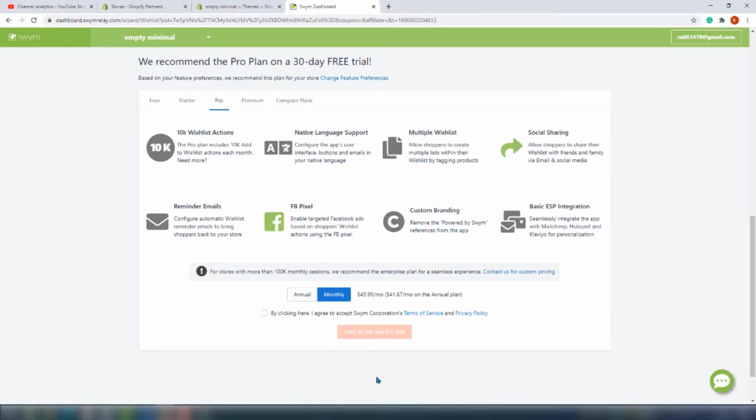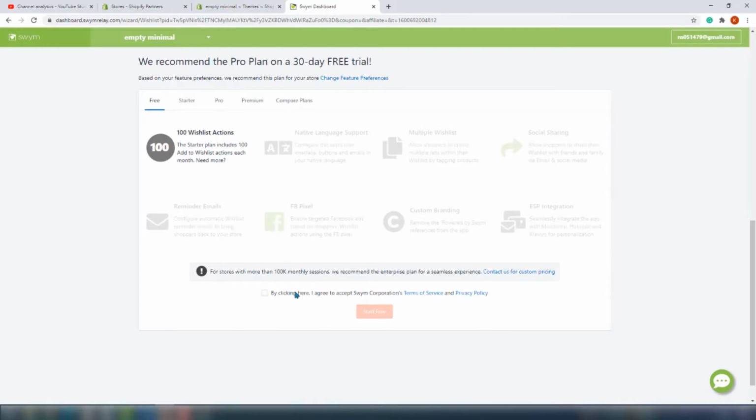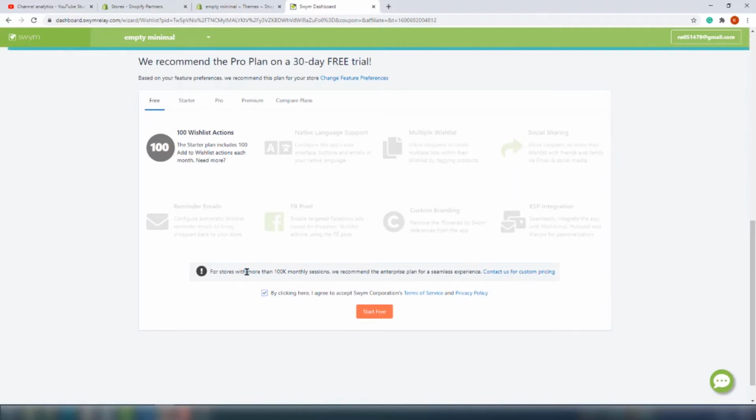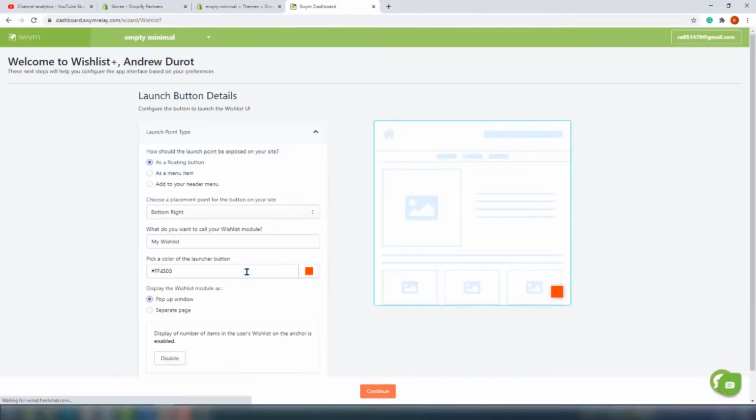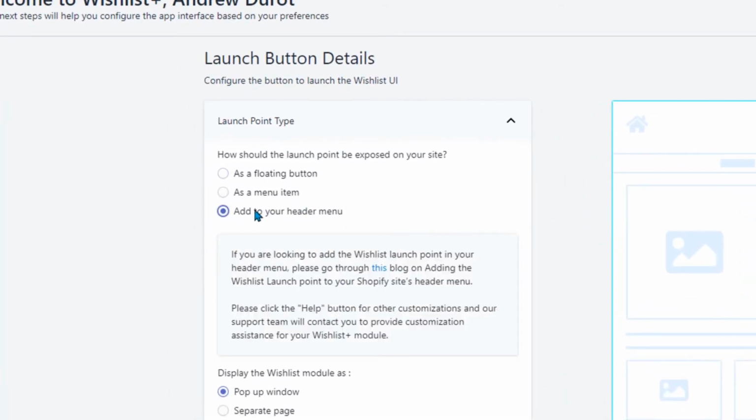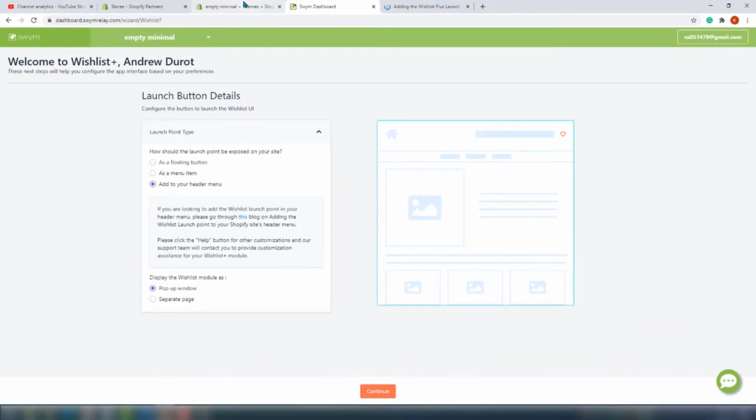So we're going to stay on the free plan and we're only going to have 100 wishlist actions, which frankly is not that much. But if you decide to upgrade, you can choose from a range of amazing features. Let's click on start free and we are on the launch button detail page. The first step is to choose the launch point position. You can choose if you want it to appear as a floating button, a menu item, or a header menu item. Okay, I like the idea of having the wishlist button as a header menu item, so it looks natural.